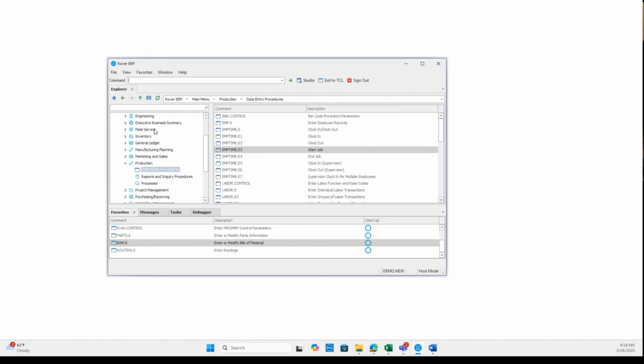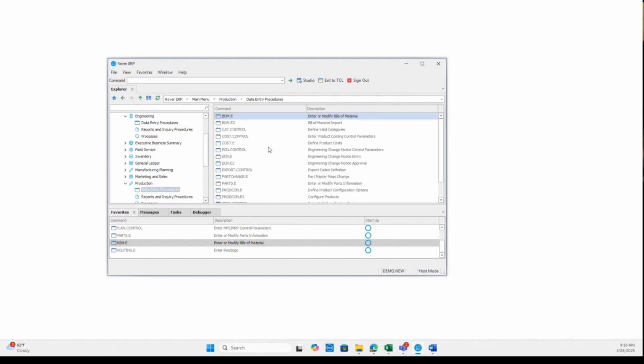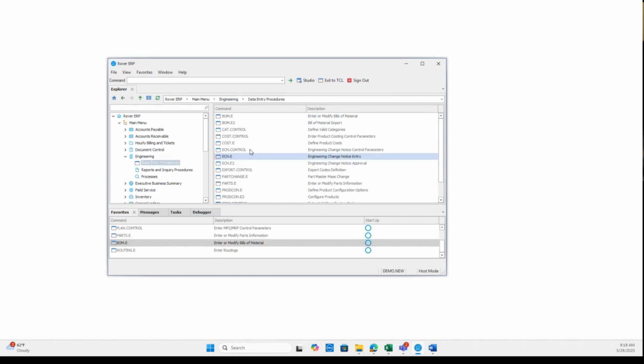Engineering changes, we're not going to get into it too deep since we want to stick to production today, but it obviously comes into play. So just a reminder about our ECM module, we'll probably go into more depth, but this is what you would use to control and define changes to a bill of material or a routing. So, okay, so that's engineering changes.